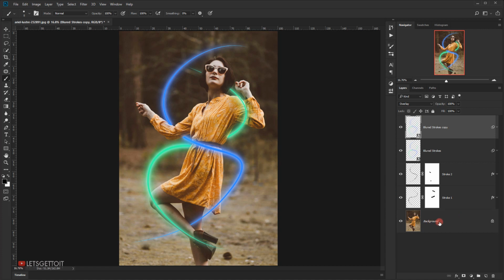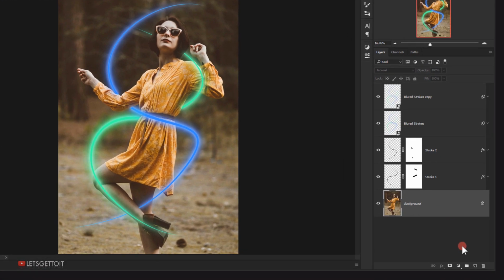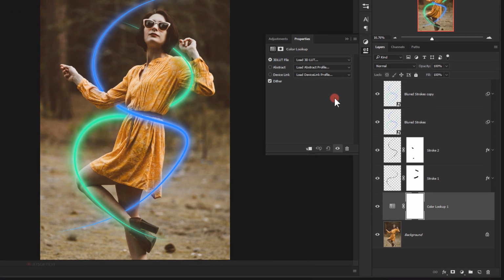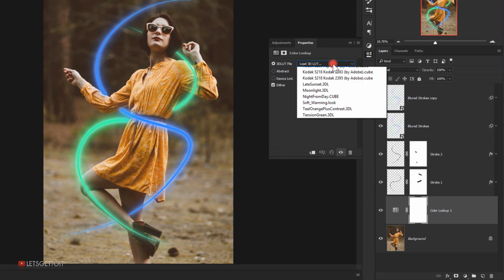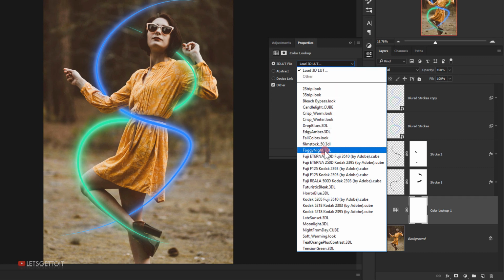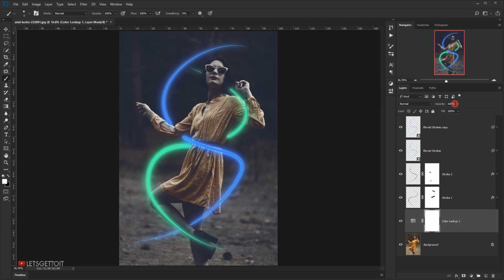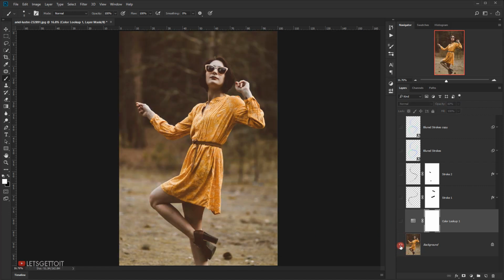So I will select the background image in here, and then I will go to adjustment and I will add color lookup in here, and in this option in here I'm gonna open it and choose foggy night 3DL, and then I'm gonna put down the opacity to around 60%. And as you can see, this will add a foggy tone to the background of the image, and this will make the glow appear more and looks really good like this. Alright, so we're done. So this is before and this is after.